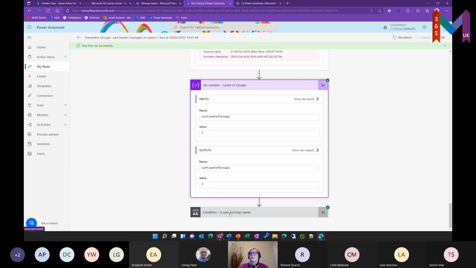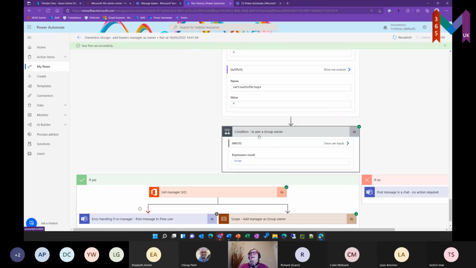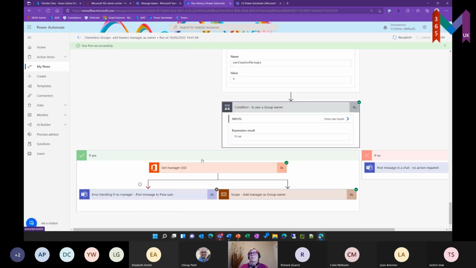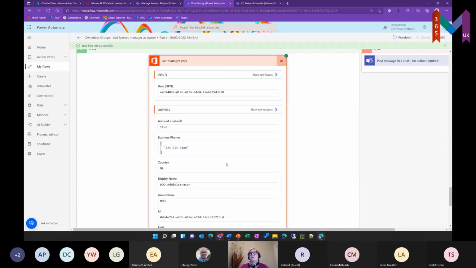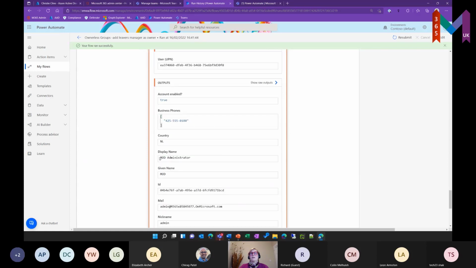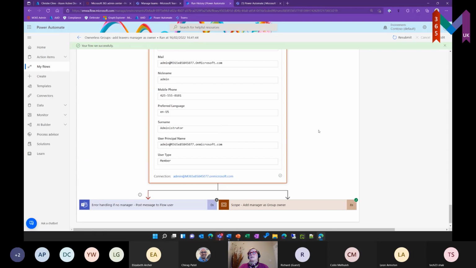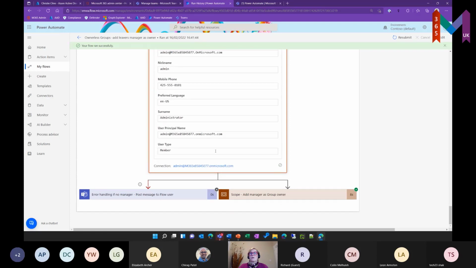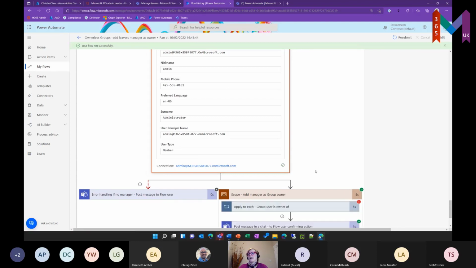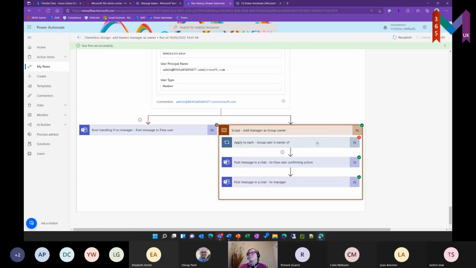So we can now go on to process. Is the user a group owner? Well, the condition is true because it's greater than 0. So we're down this route here now. Get the manager. So we've looked up Christy to see who the manager is. Here's the manager's details here, and there's the email address. So we're bypassing this error handling because there is a manager. So we're going down the add manager route.